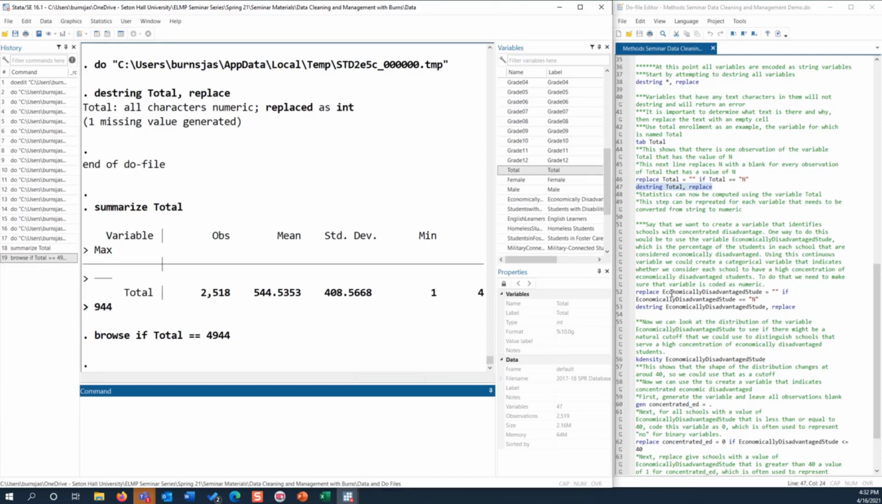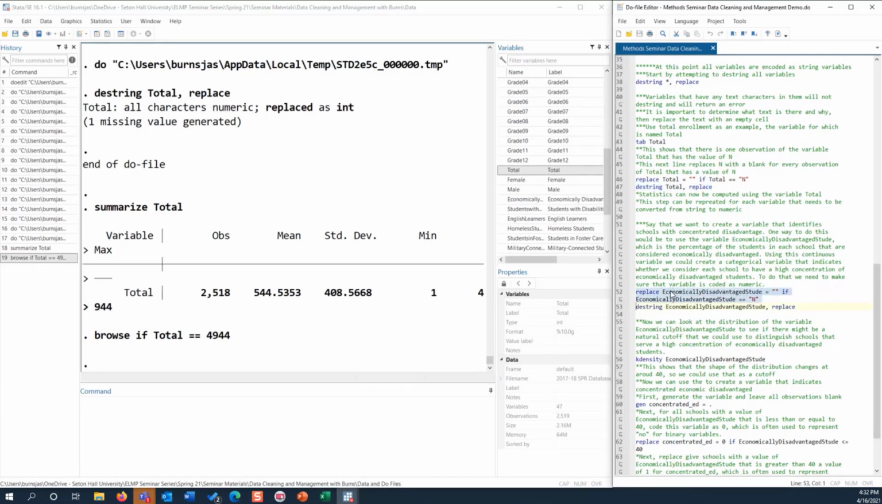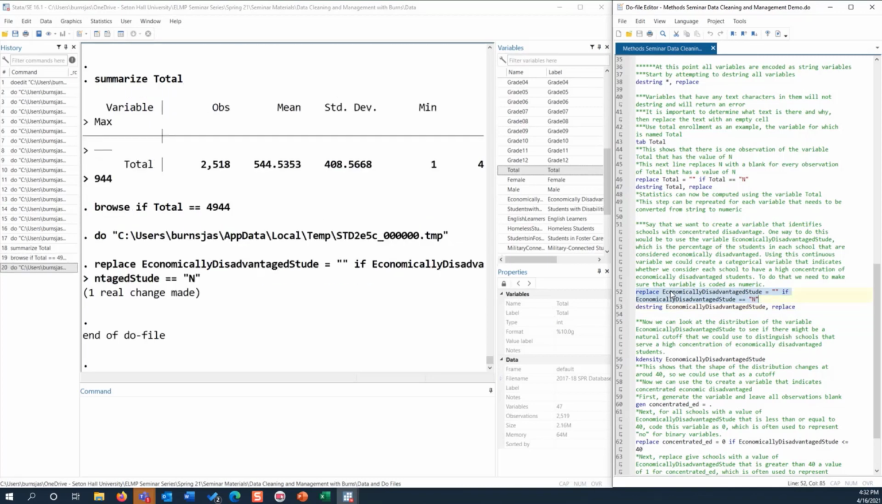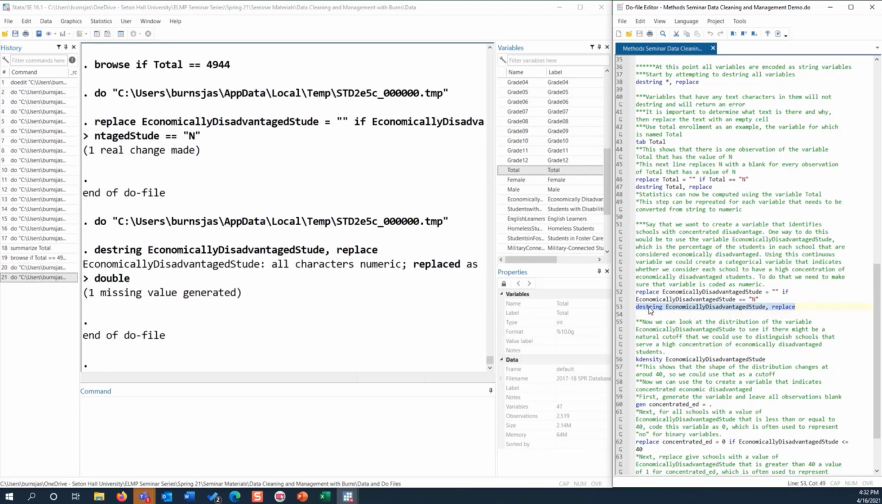So what we would do is basically the same thing to get ready to convert this variable from string to numeric. There's an n in there somewhere that I could show you using the same process, but for the sake of time, I'll just show you the code. So there was one school that had an n for the percentage of economically disadvantaged. Once we got rid of that, now we can convert this from string to numeric.